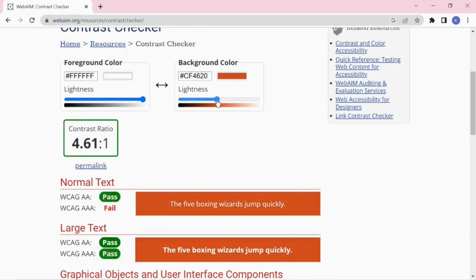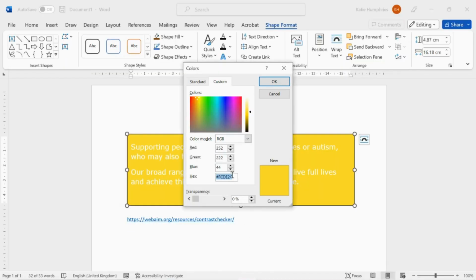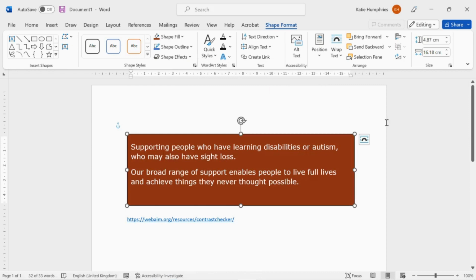Once you've got a colour combination that works, we'll copy the hex code again and go back to Microsoft Word. We're going to update the background colour with the new hex code, and that's our accessible colours. You can see already how much easier it is to read.